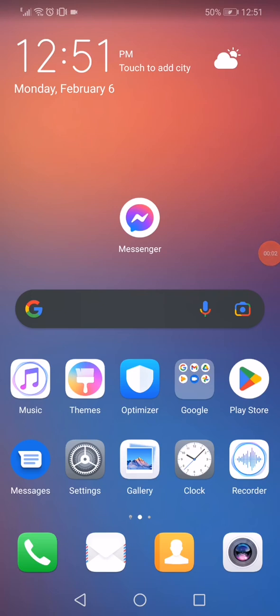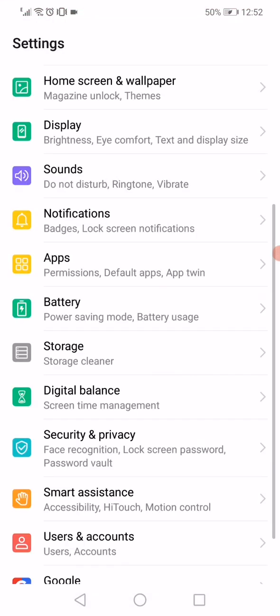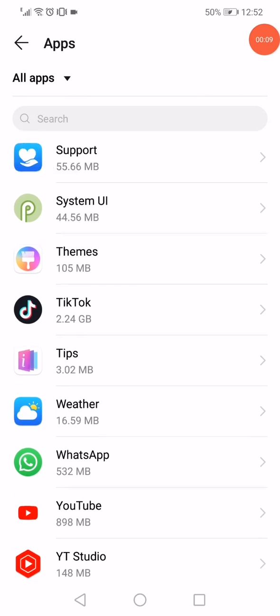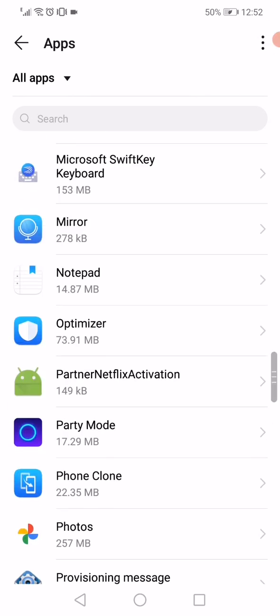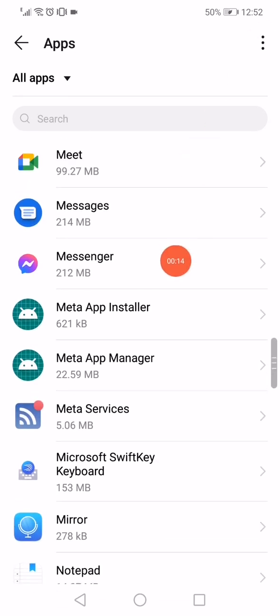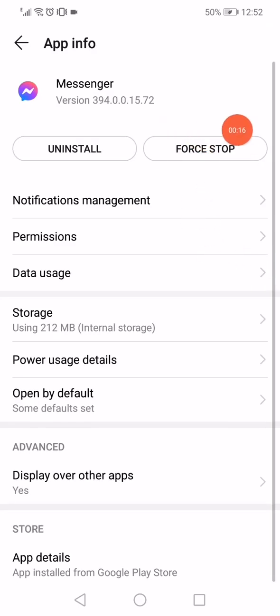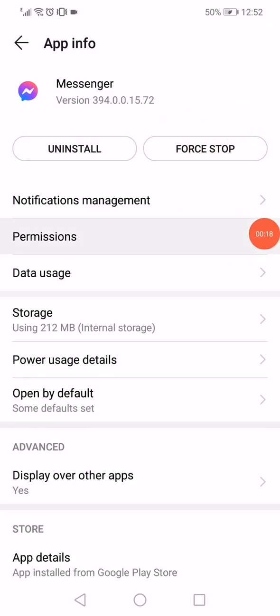How to fix Facebook Messenger notifications. First thing, go to the settings, go to the apps, open the apps, and then go to the Facebook Messenger right here. Click on Messenger, click on force stop, and then go to the permissions.